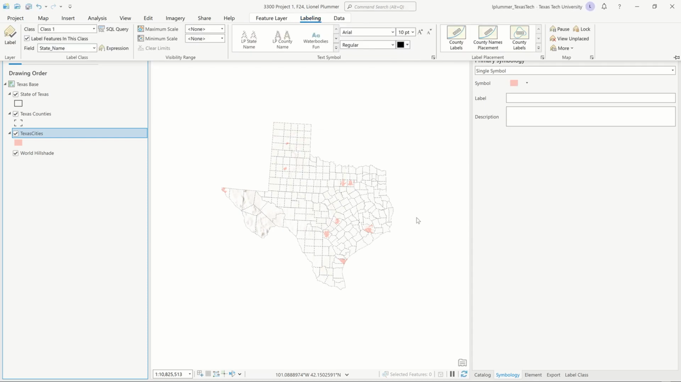Now, before you start labeling, because labeling is not computationally intensive, it just takes a long time for the computer to draw the labels, you want to make sure you're labeling the right attribute. So we have our cities, and remember there were all kinds of attributes associated with the city features. You could name your features by the shape area. We don't want to do that. We just want to choose place name, and turn on labeling.